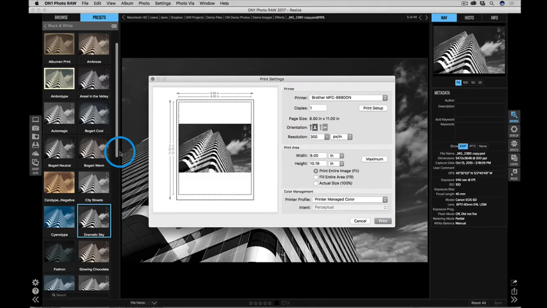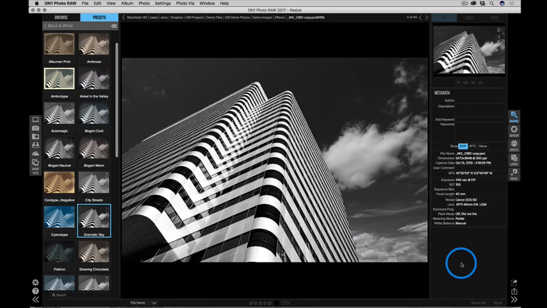Of course, you can print right inside of Photo Raw as well. And if you're on a Mac, you can use the built-in Mac sharing options to do things like email, post it to Facebook, or Flickr right inside of Photo Raw as well.